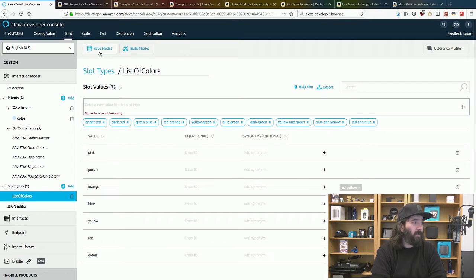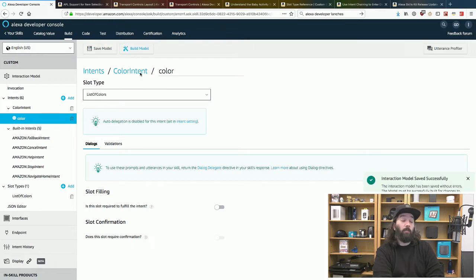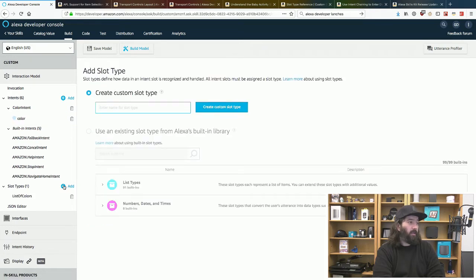So let's just save that and save the model. Oh, okay. So I can't save the model because I haven't assigned list of colors to my intent or my slot type. So now it's saved, and what I'm going to do is add another thing.